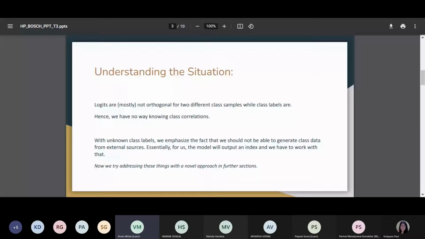Next, let us go into logits. Most of the time, logits are not orthogonal for two different class samples. For example, let's say we train a classifier for classifying between dog, cat, and cheetah. If I give a cat image, then there will be a correlation between cat and cheetah. If I give 100 samples, you will see that there is a correlation between cat and cheetah. And this is very crucial in this attack setting, because it tells us which class is correlated with other classes, and this gives information to get a better idea of the model, the type of classification, and how it is happening inside the model. Next, we have another major thing: we don't know the class labels.